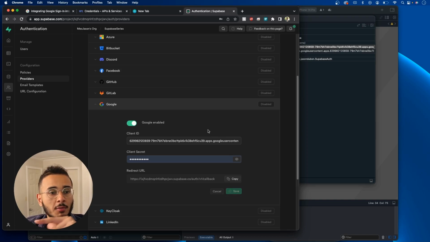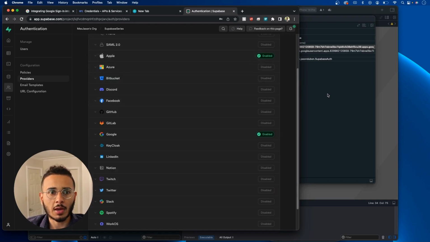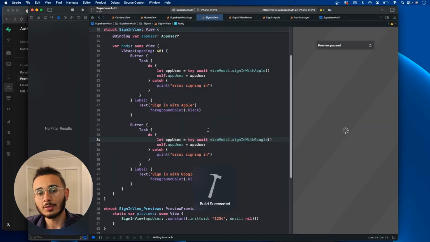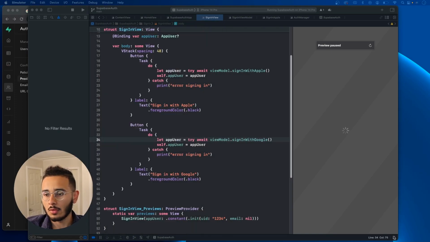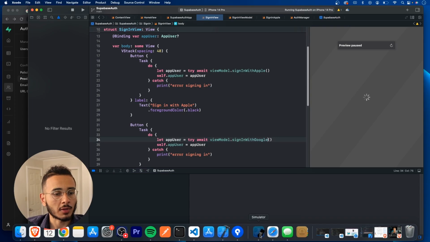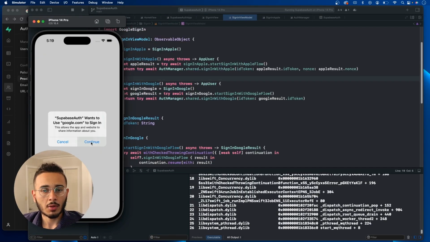Hit save, because if you guys remember from the first video, the service ID and the secret key weren't used for the way we handled our sign in with Apple functionality. So let's run this and see what happens. I'm going to open up the terminal just so we can see. Let's go back to the simulator, hit sign in with Google. All right, and we can hit continue.